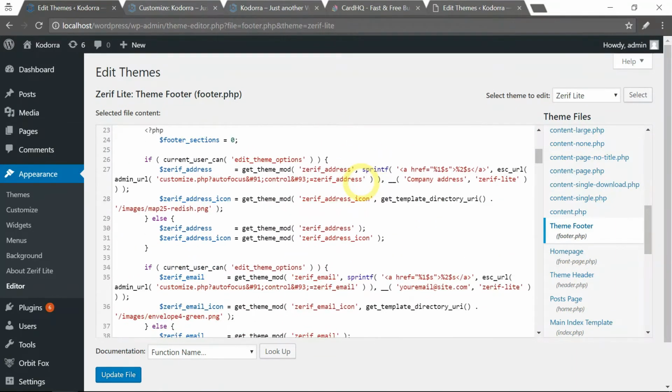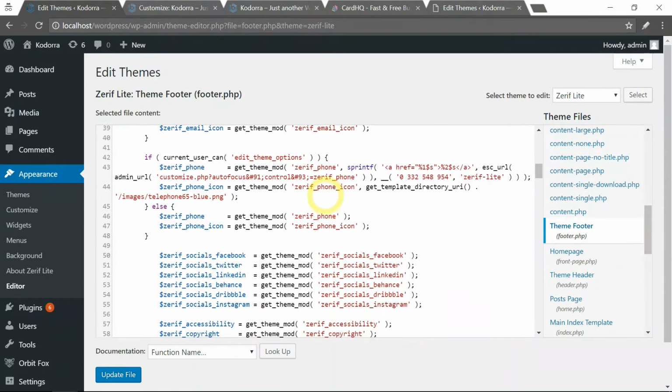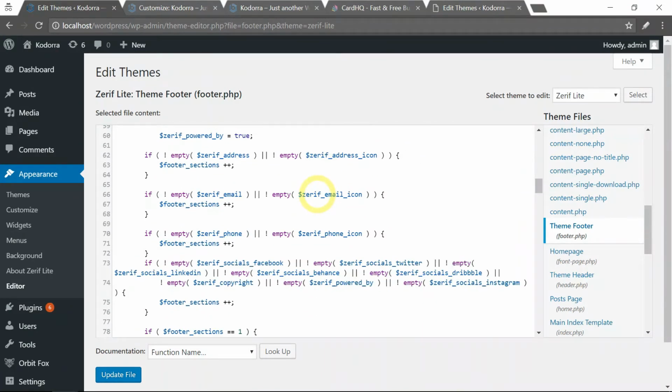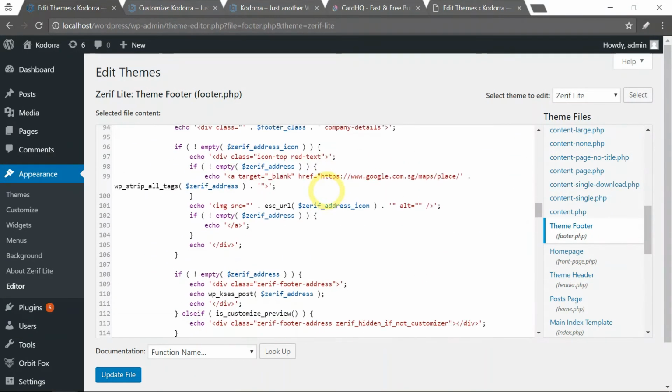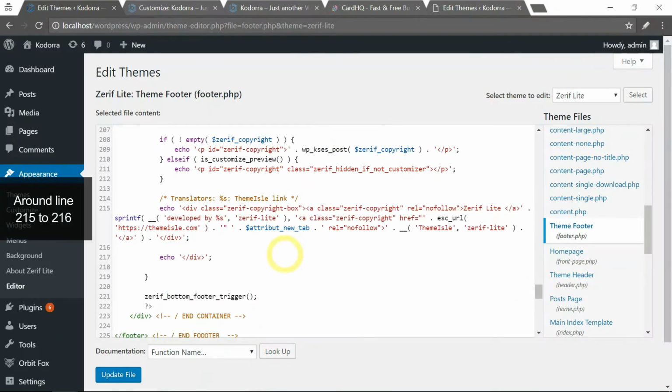Go down. So this is the code to build your website footer. This is the code that you want to remove. How to do that? All you need to do is just to comment out this section here. To comment it out, meaning that what you want to do is to disable it, not to delete it, but just to disable it so that it will not appear.